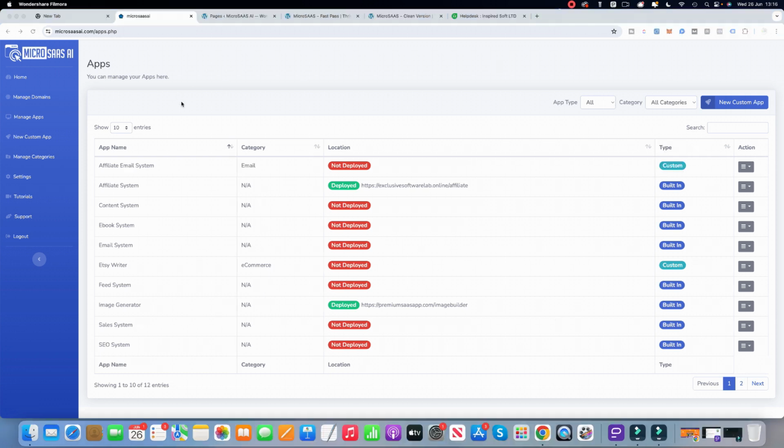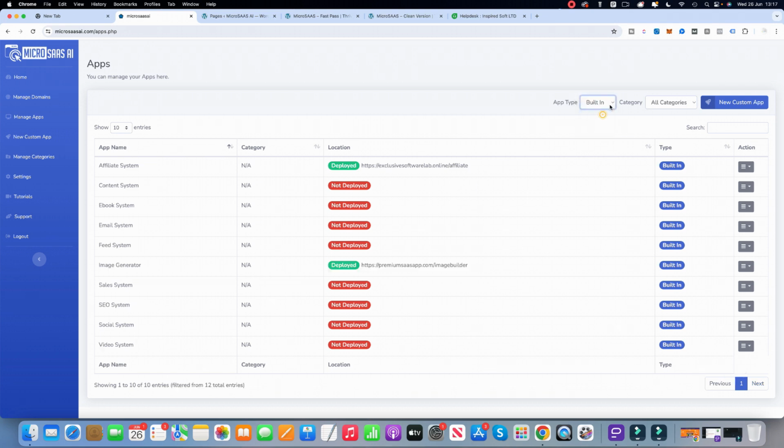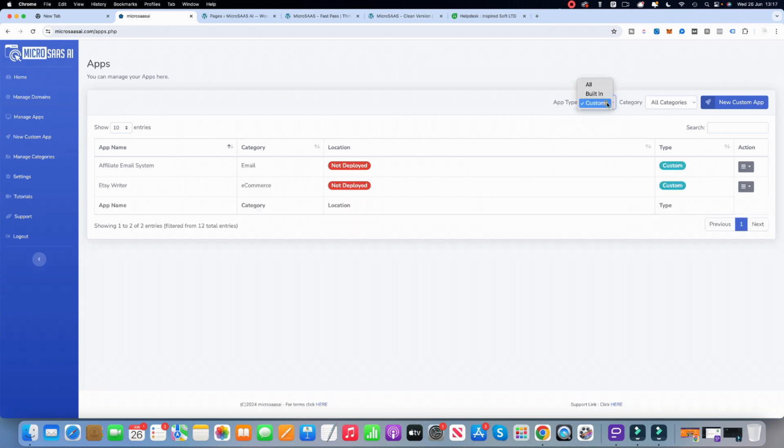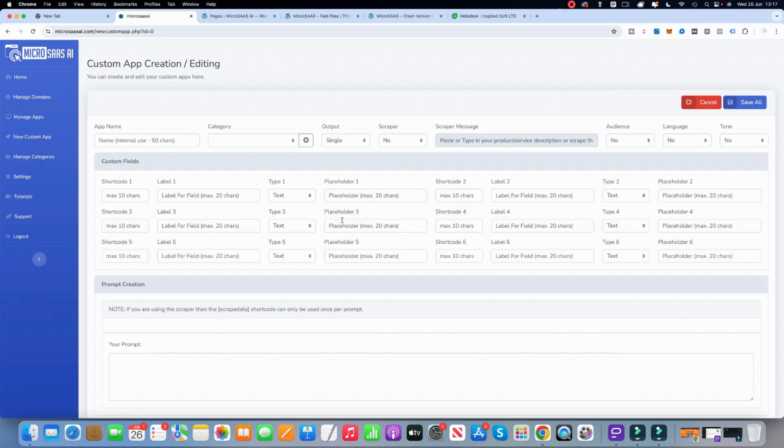Show you how to create a custom app. Now, custom apps are like the built-in apps. The only difference is that your user gets to create the app themselves, then they get to rebrand it and resell it. It's unique to them. It's not a built-in app. So you can move between app types here, built-in and custom. But what we'll do is we'll create a new custom app. This may look a little bit complex when you first look at it, but it's really easy to use. Once you've done it once, you'll find it's very, very simple, and your users will as well.